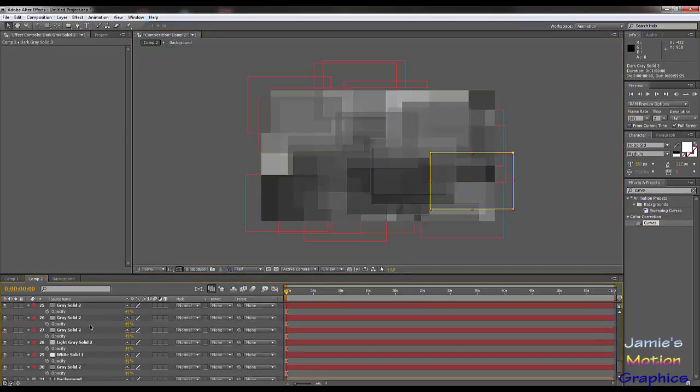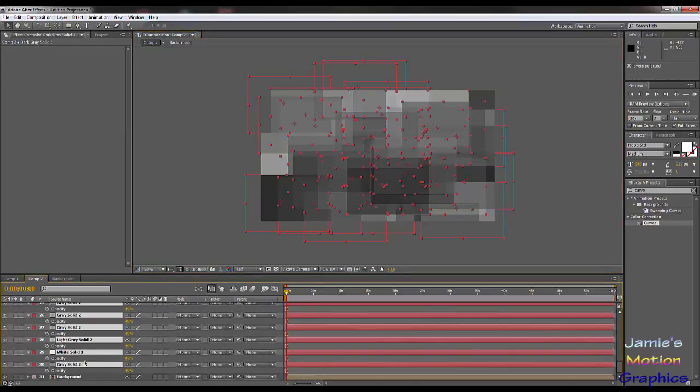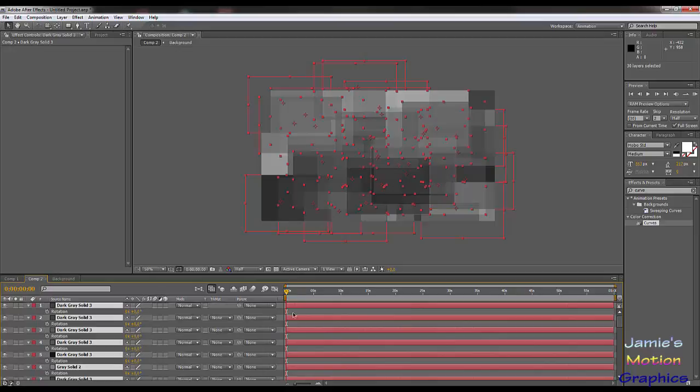But now we want to move them. So we take all of them, we hit R for rotation, and we're going to, well, at 0 seconds, time is 0. We're setting all of the keyframes at the same time. We go to, let's say, 20 seconds. You can make it as long as you want, obviously. We're going to set this to, let's say, 3.